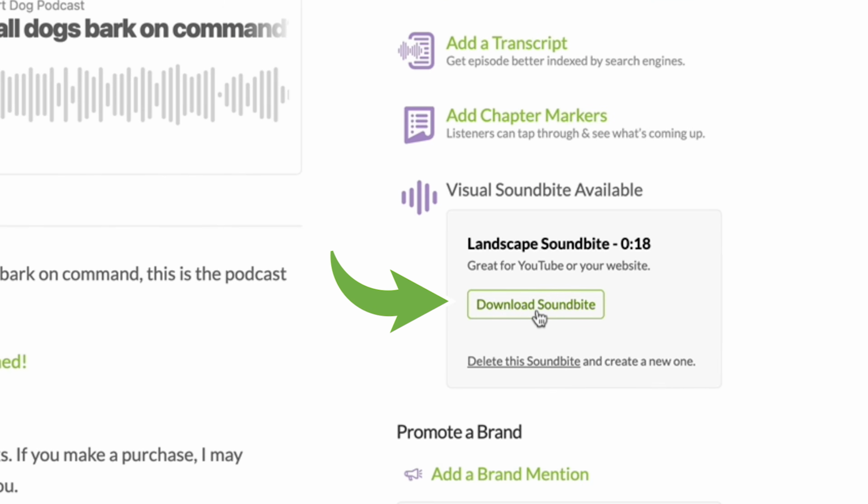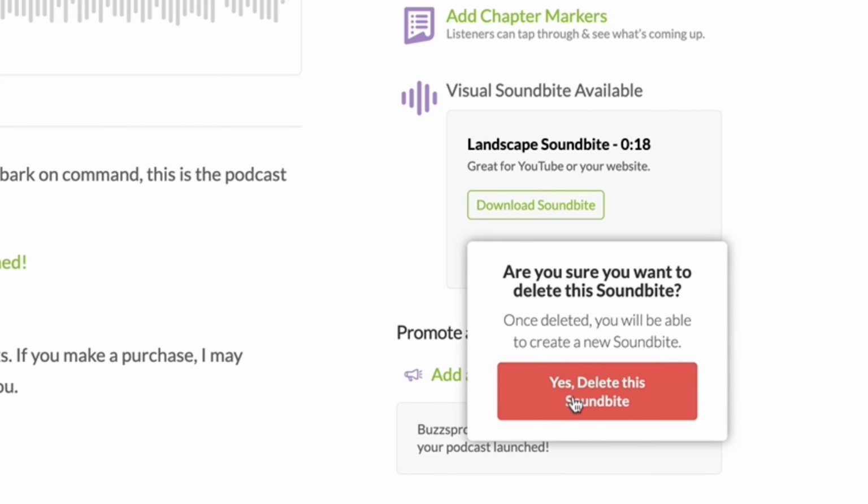Buzzsprout will now create your video file and email you when it's ready to be downloaded. You'll be able to download the finished file from within your Buzzsprout account, but keep in mind, you can create additional soundbites, but you'll have to delete the old one and repeat the process.